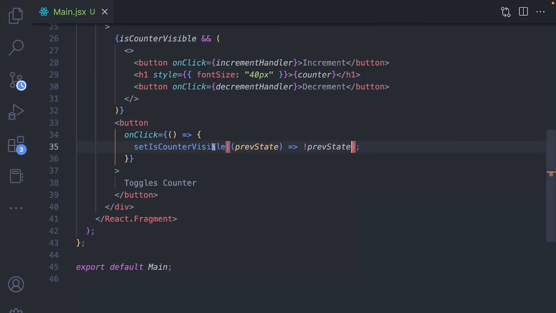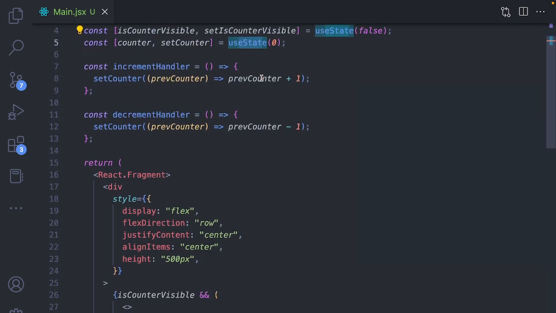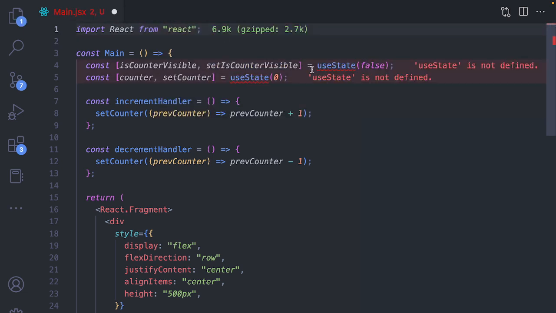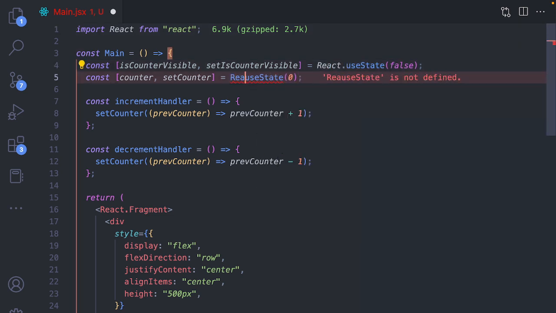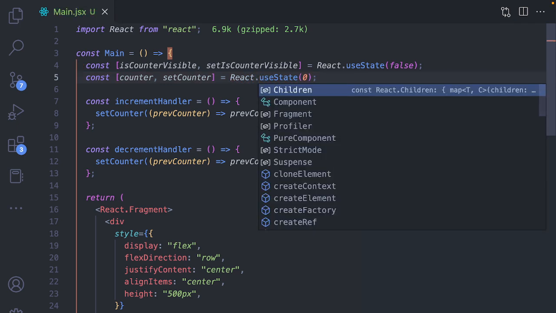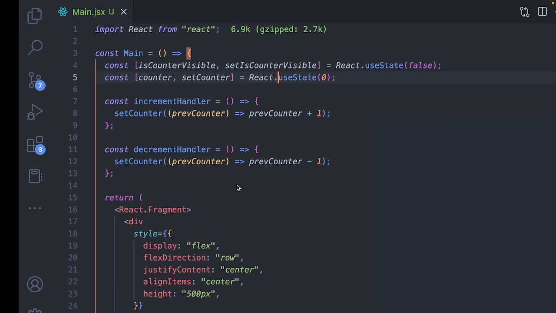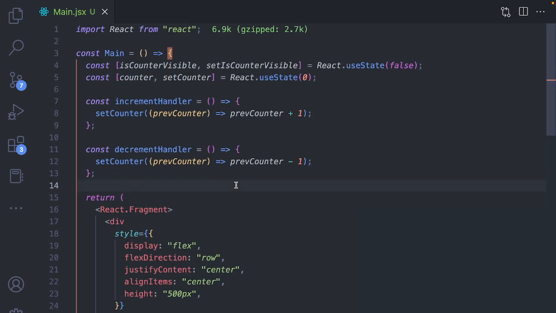So like this, in React you can use the useState hook. Okay, it's really as simple as that while we use the useState hook. Or if you don't want to destructure the import, you can also do something like React.useState, and that will also work absolutely fine. No issues there. But definitely this is how you implement the useState hook in React.